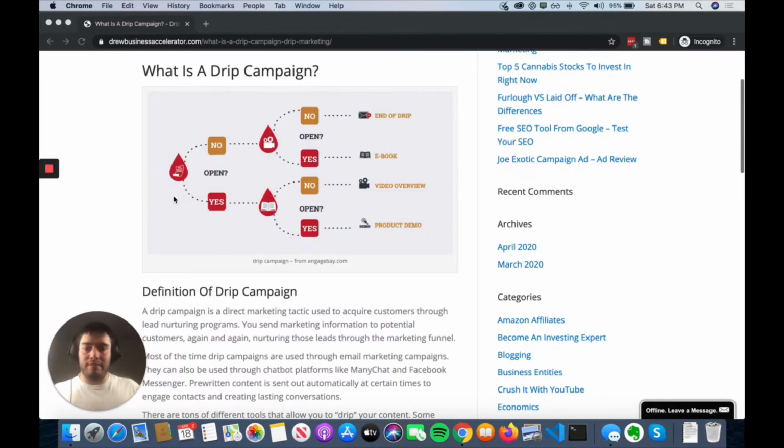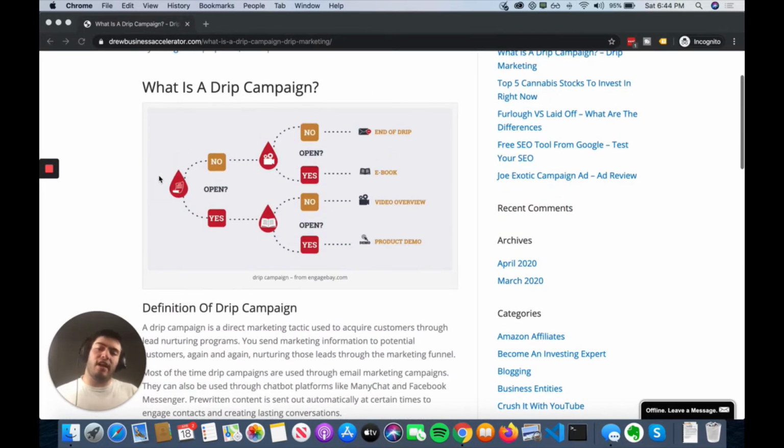So what is a drip campaign? I have an image here from engagebay.com, and I was hoping that this would help illustrate what a drip campaign is. Essentially, you will send an initial letter. Maybe somebody subscribes to your email list, you have an autoresponder, you're using a tool, and basically somebody will enter their email, get your ebook, or your 7 steps to success, something that's a lead magnet that is desirable and that is going to help them with whatever they're doing.